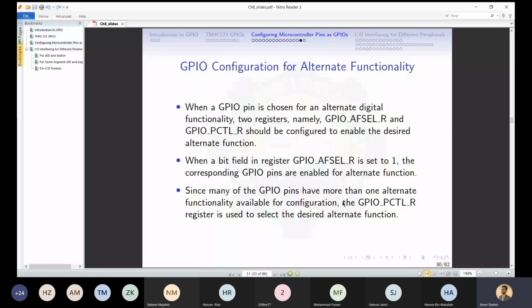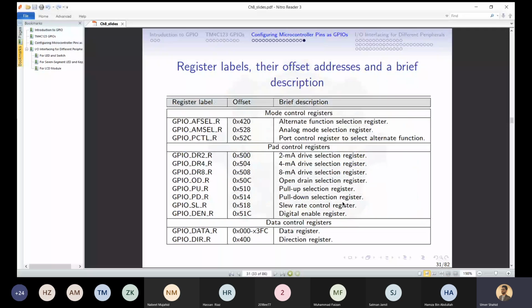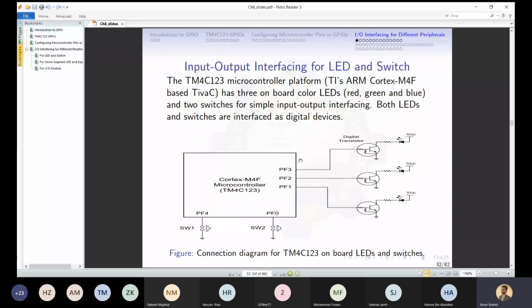Now let's look at the example. In this particular example, we are going to configure port F. The default functionality of port F is that PF1 is connected to a red LED, PF2 is connected to a blue LED, and PF3 is connected to a green LED. And PF0 is connected to switch 2, and PF4 is connected to switch 1. These are the main functions of port F, and it has a few LEDs and a few input devices, which are switches connected directly to it.